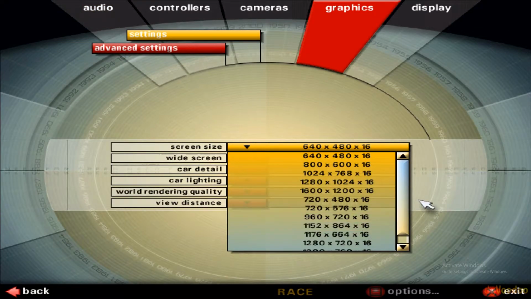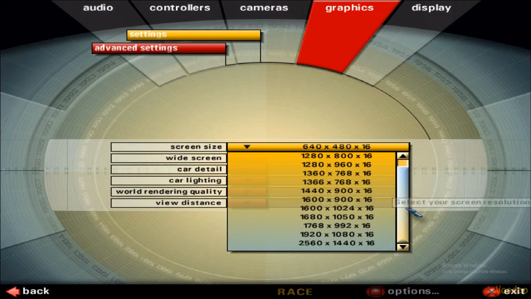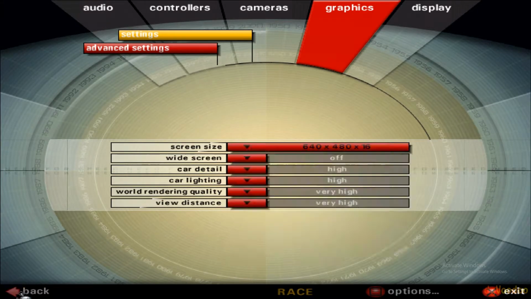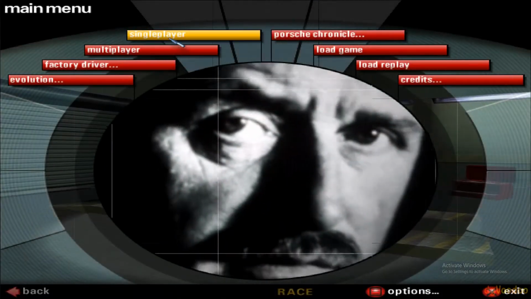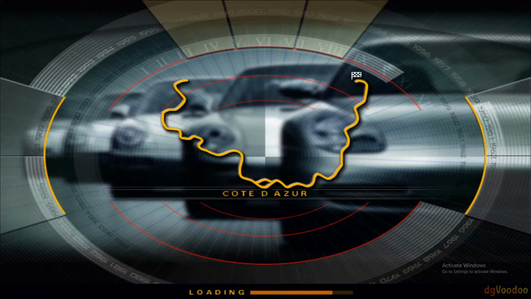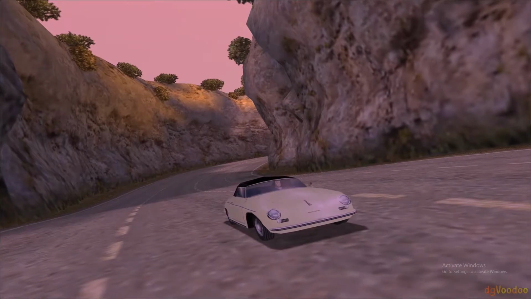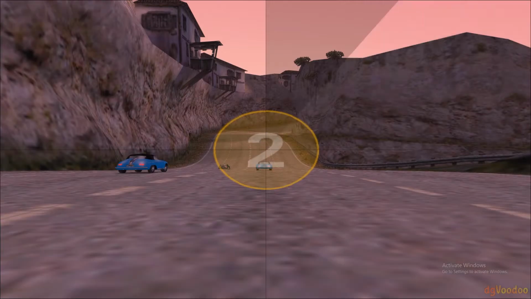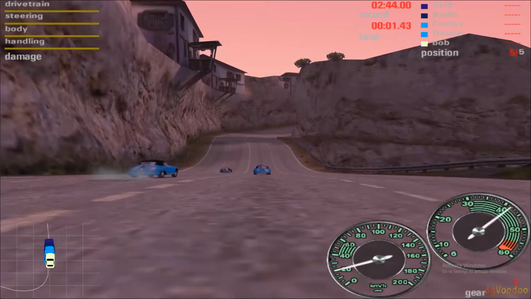So you can see that the settings for screen size and resolution came up in the graphic settings of the game, but I recommend you do not change that because otherwise the screen will become too small. So we'll move to the race part and let's see if the race works. Okay, the race is starting. So you can see that the race is working properly.